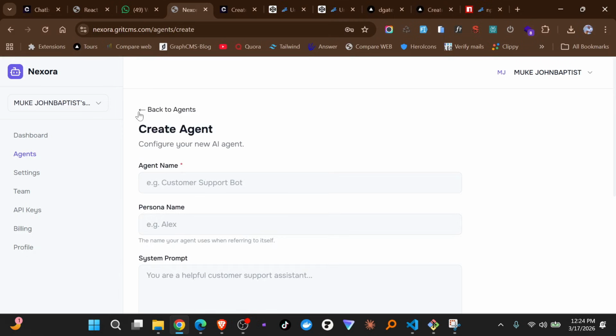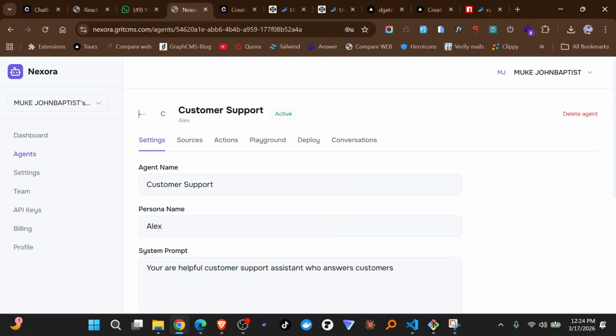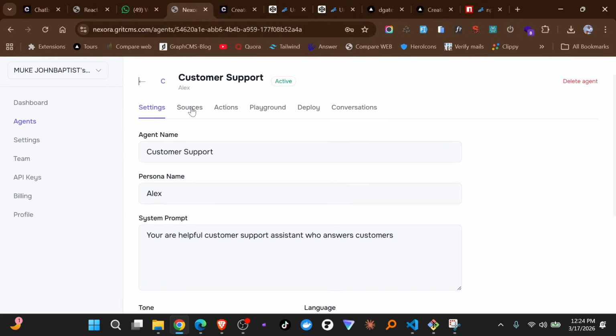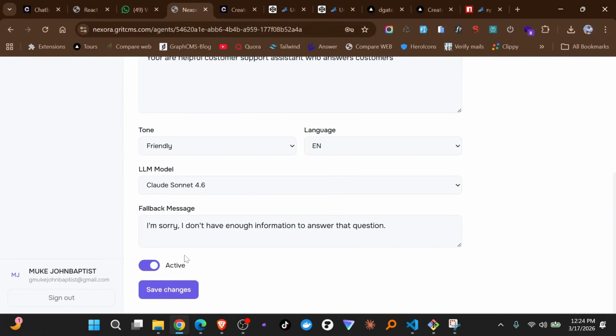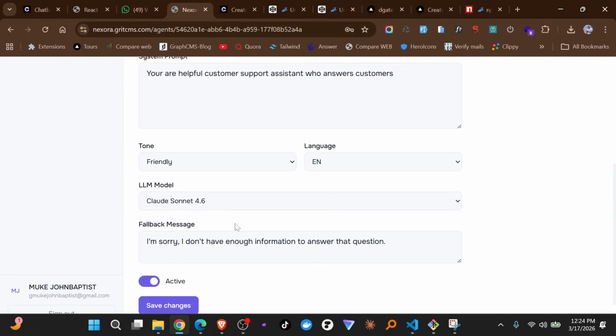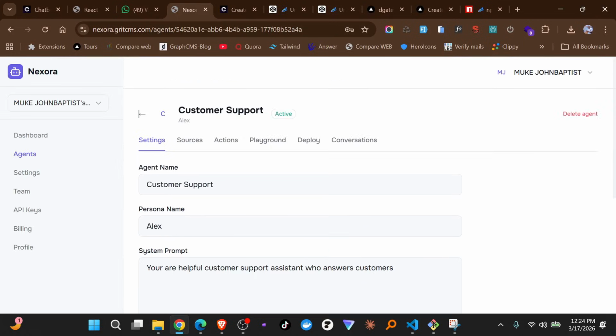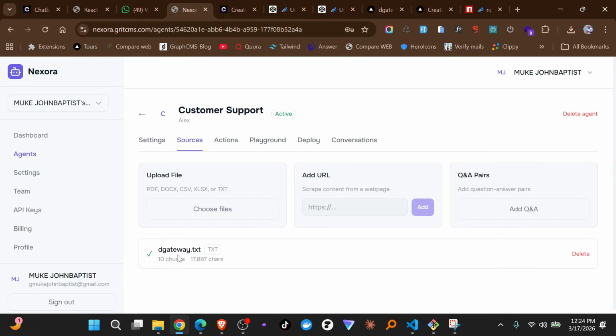I'm not going to create an agent. I'm just going to use this very one that has trained data. So you can see you have the settings where you do all these settings. Put, for example, the feedback message, your system prompt, and then the sources. So you can upload anything, PDF, Excel files, anything you want. You can also add this web page and scrape it. Okay, then you also have the Q&A, so you can add Q&A.